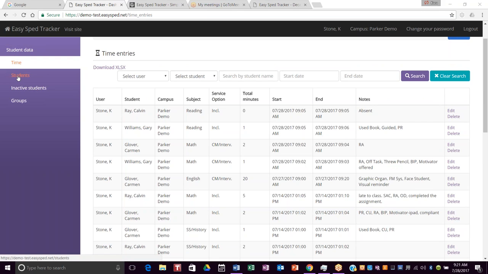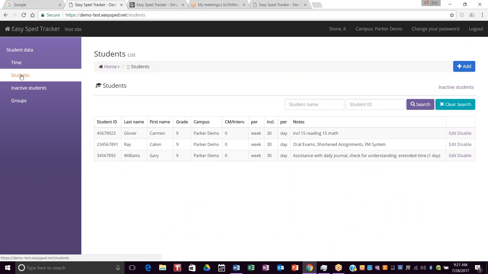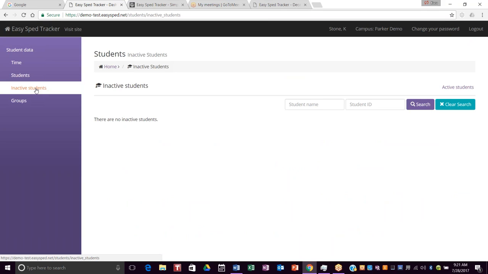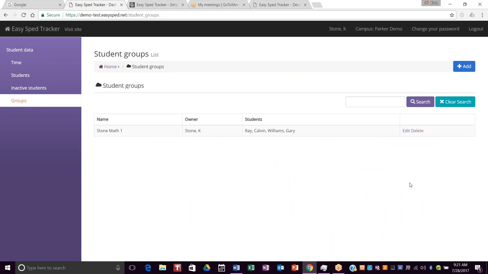Also, on the dashboard, you do have your student list back here. So same as on the front of the screen, you can click on your student list. You have an inactive student list, so you can check for inactive students. And then your groups. So this is where you will monitor your group and adjust your group. So it will have your group listed.